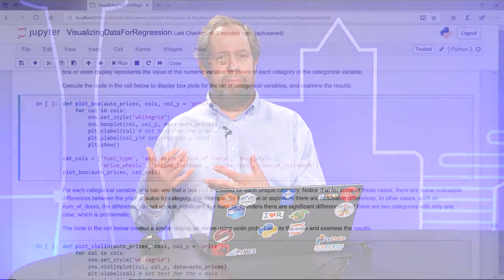So we've talked about how to look at the relationship between two numeric variables. But what if one of the variables you're interested in looking at the relationship of is categorical? So we need methods to look at the relationship between a categorical variable and a numeric variable. So I'll show you two different ways to do that here.